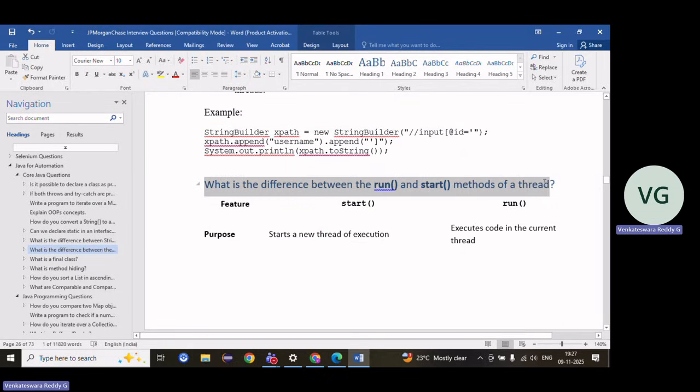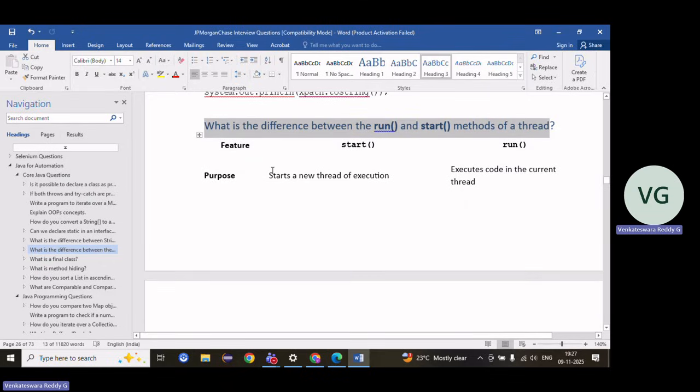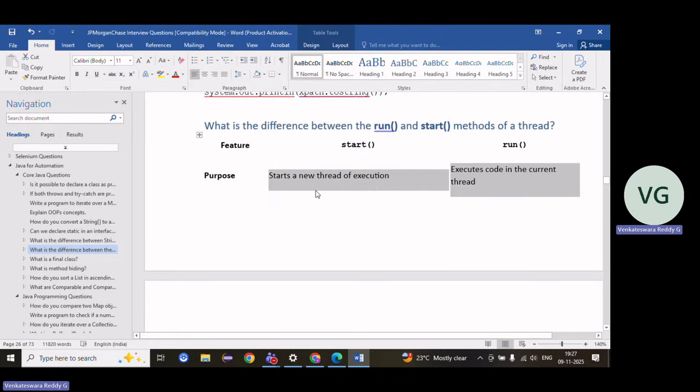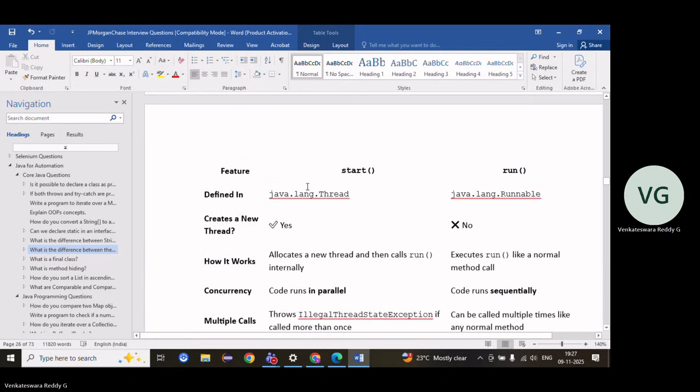What is the difference between the run and start methods of a thread? If you are aware of it, you can tell, otherwise no. What is the difference between run and start methods? The purpose: the start method starts a new thread of execution. The run method executes the code in the current thread. It is in the java.lang.Thread class and the java.lang.Runnable interface. Yes, start will create the new thread.